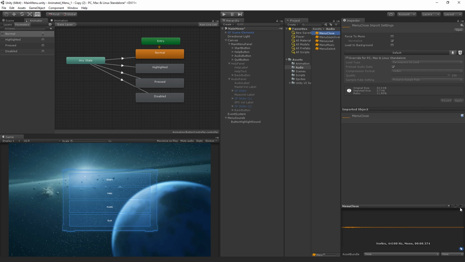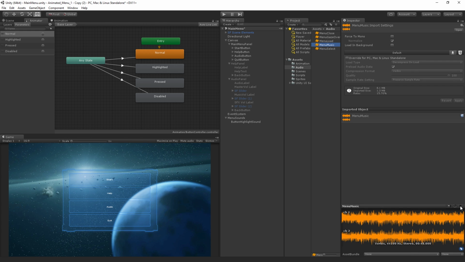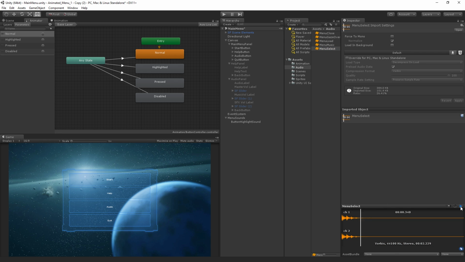We have menu close, menu open, or gaze over in this case, because that was a gaze UI. A little menu load sound. Some smooth music, which we can maybe put in later. And then a second select load sound.